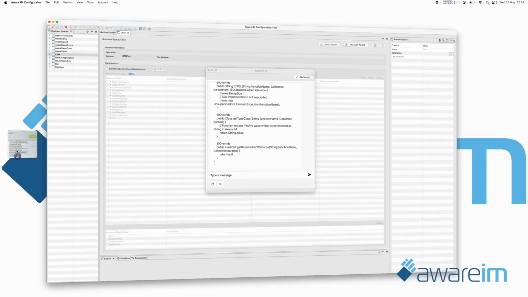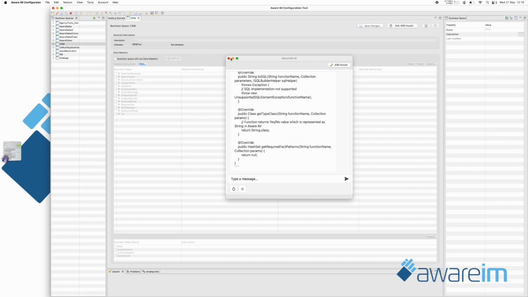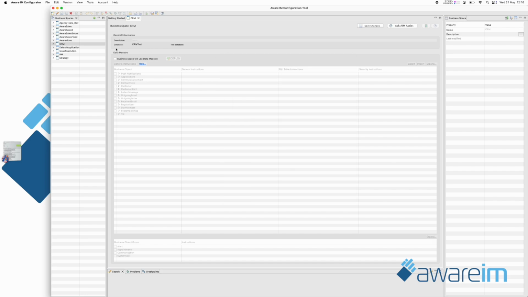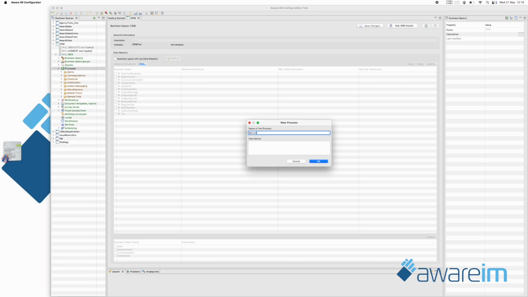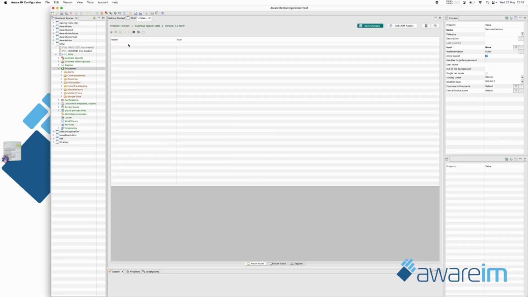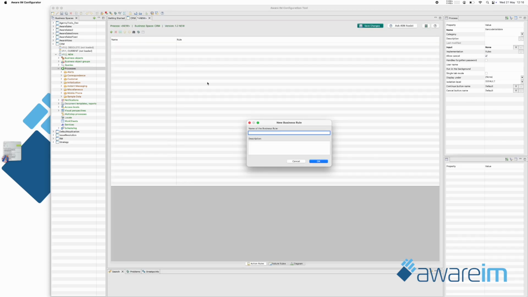I'll close out of the Ask AIM Assist window and now go over to the CRM business space on the left and select Process and then New. I'll enter in the name of my new process for barcode validation and click OK and create a business rule for the process. So let me do that and I'll name it Validate Barcode.